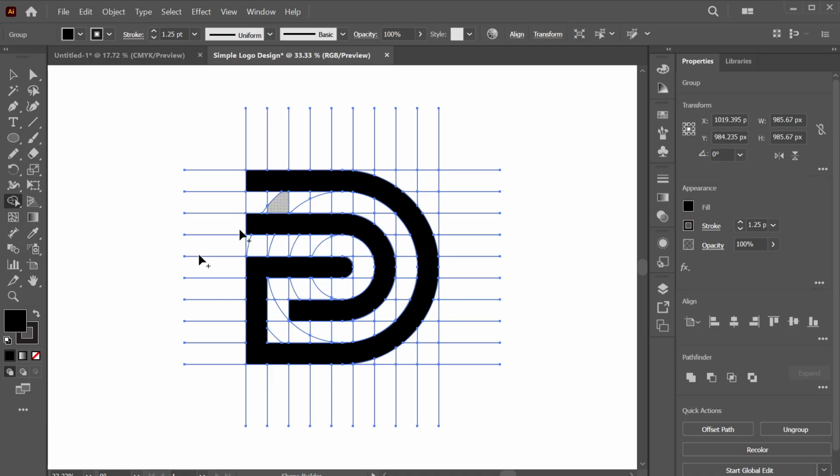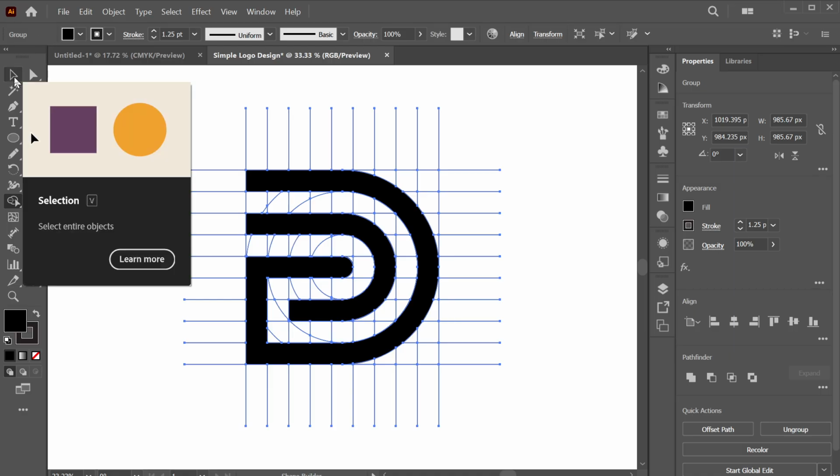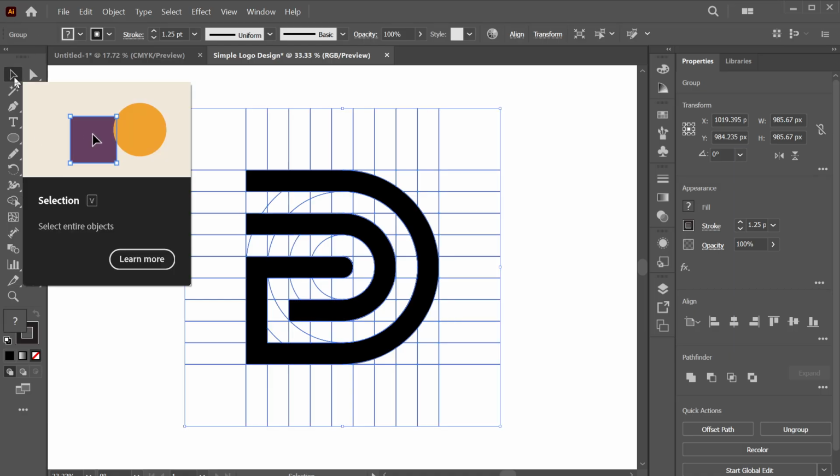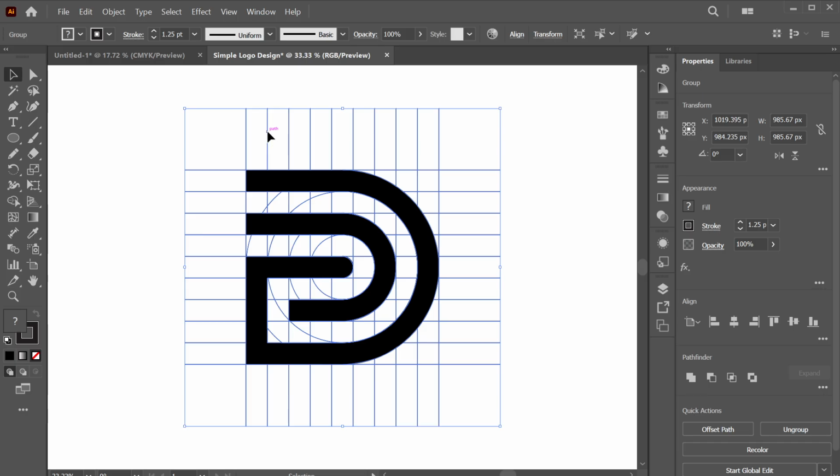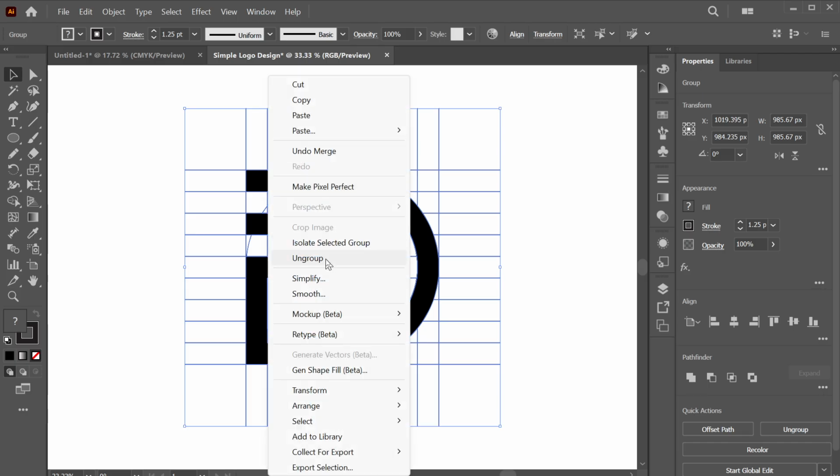So I'll proceed from here. Now I'll go back to this very particular thing, right? My selection tool, and then as you can see, everything here is selected. But remember, it's grouped, right? So we're going to start ungrouping because we are done with the remaining stuff.